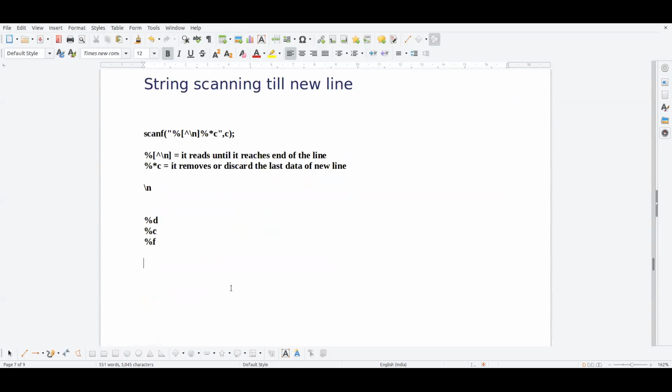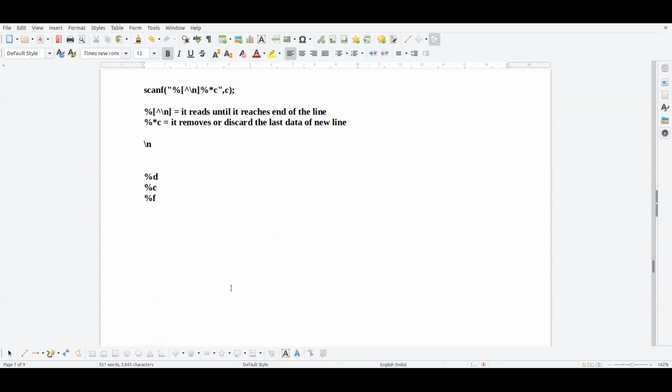And I have shown you the dynamic runtime reading also yesterday.